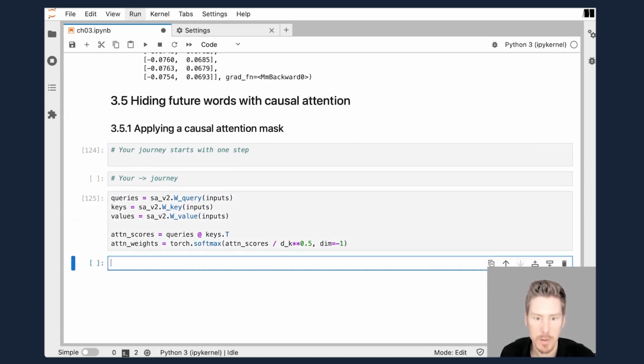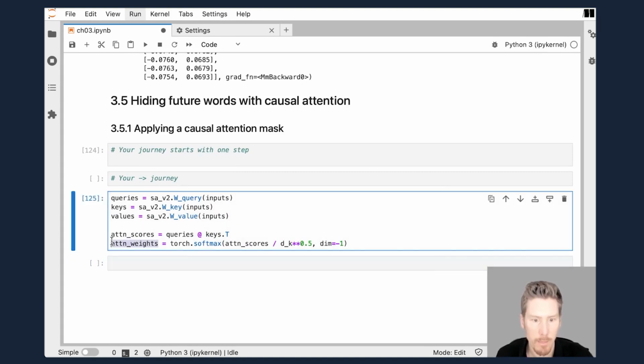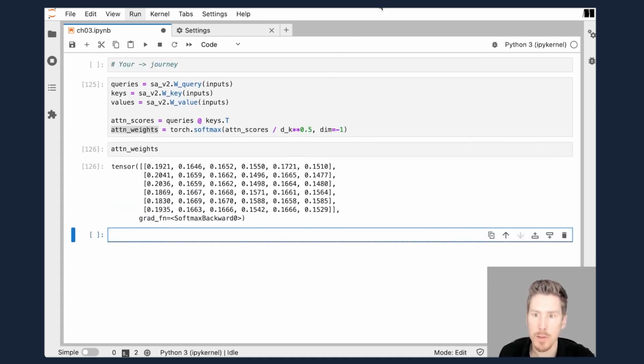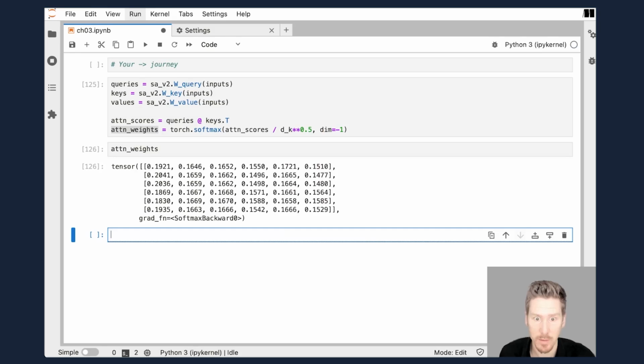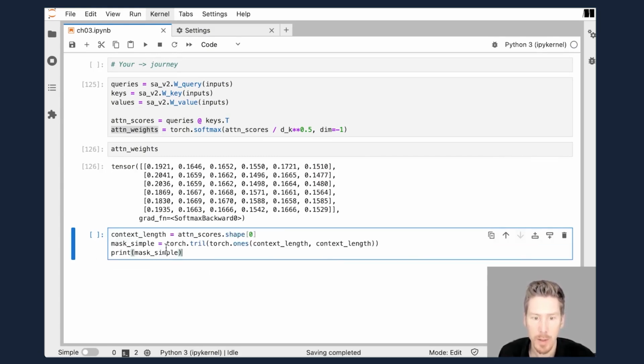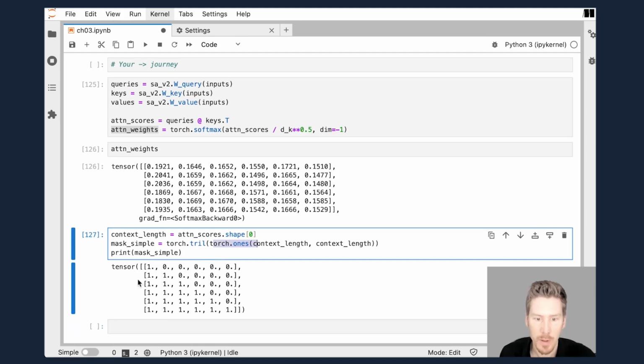Okay, let's see if this works. So now we have computed these attention weights. And these attention weights are the ones you are seeing here. And we are going to mask everything above the diagonal now. One way we can do this is by creating a mask. This mask, I just copied the code here. It's torch.tril. So in this torch.tril, based on ones, it will create this triangular mask, essentially, where we have ones below the diagonal and zeros above the diagonal.